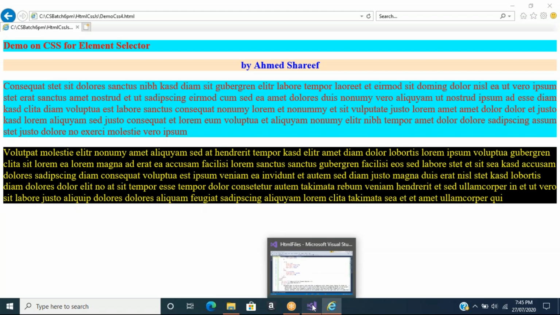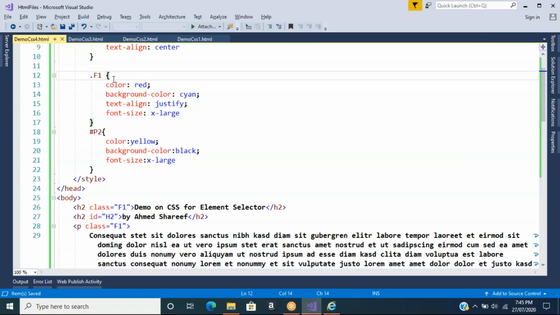ID I used, and class also I used. The rule between class and ID is that IDs should always be unique. Class, multiple tags can have the same class. To whichever tags you have used that class name, it will apply the format. As simple as that.